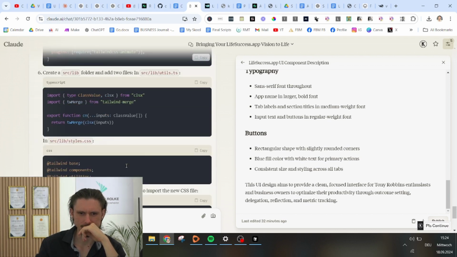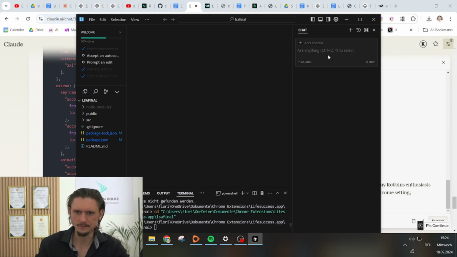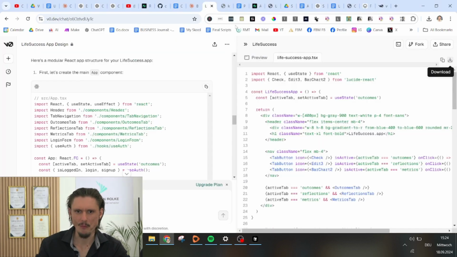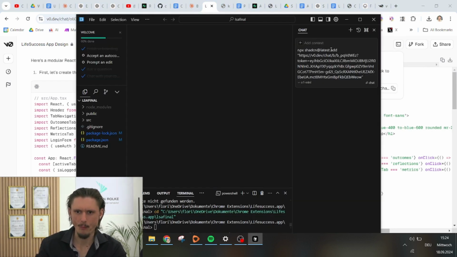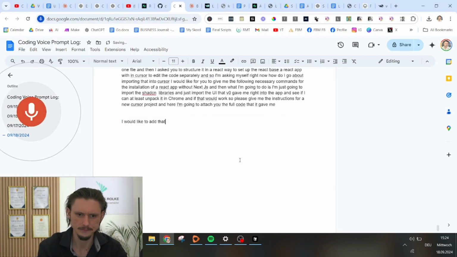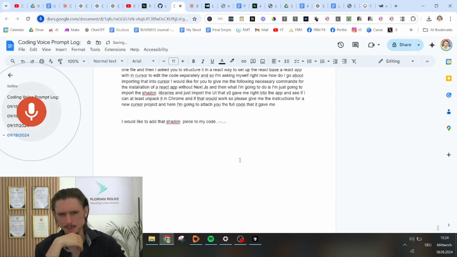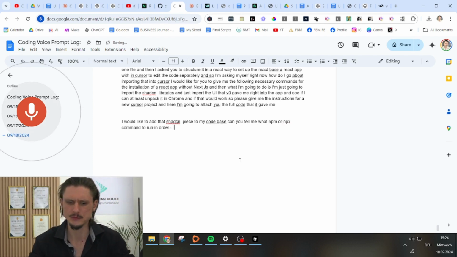I would like to add that piece to my code base. Can you tell me what npm or npx command to run in order to do this successfully? Thank you so much.